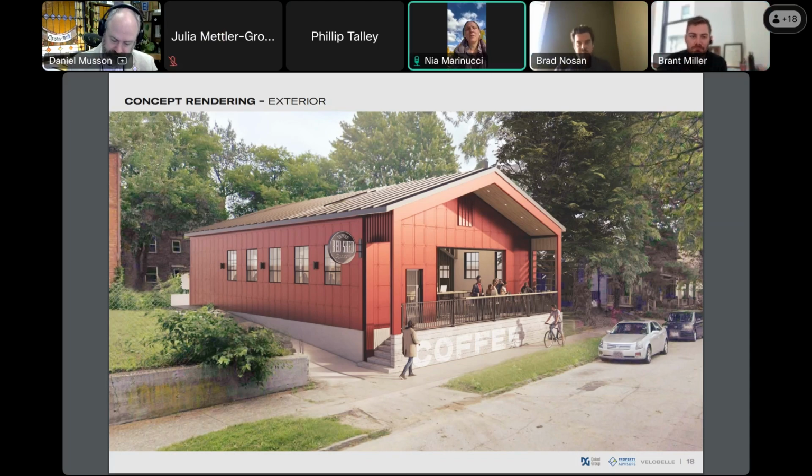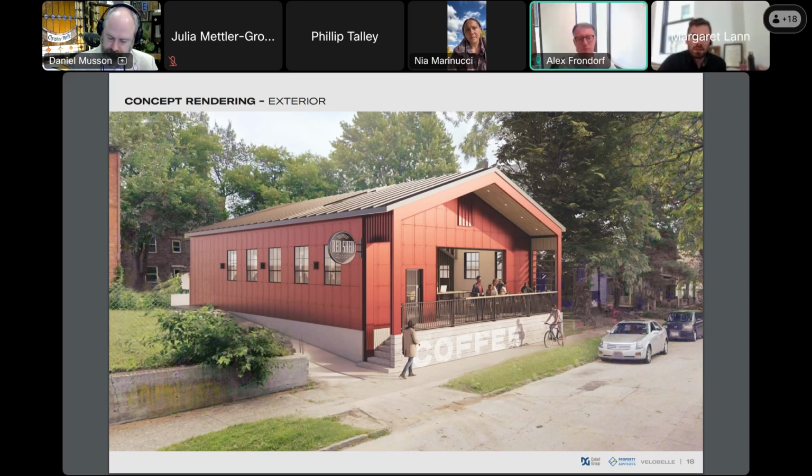Okay, then I will move to approve as presented with the condition of some type of landscape screening, fence, or foliage on the south side of the property, and the strong consideration for a bifold door system over a garage door. Is that agreeable? Do we have a second? I'll second. Thanks, Alex.